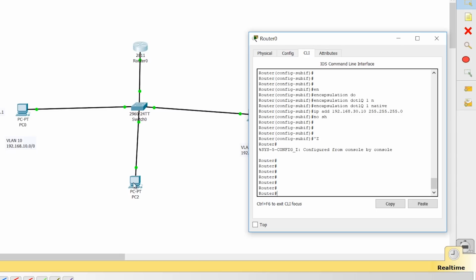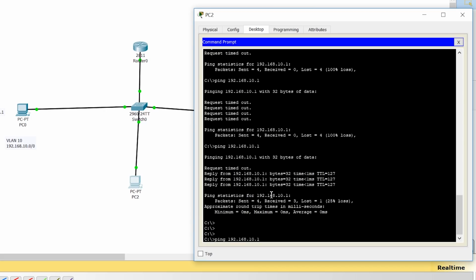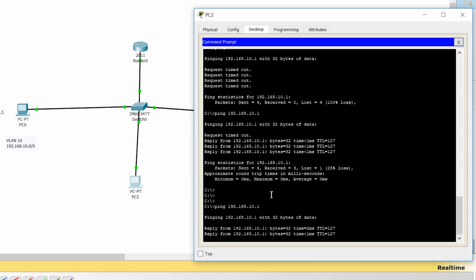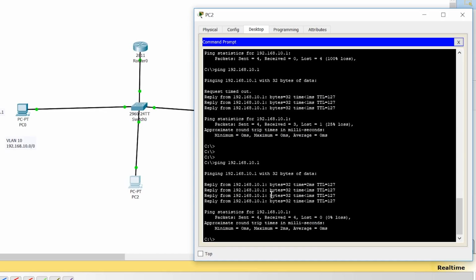Now let's see if this works. I'm going to do this again, and it is working now absolutely perfectly, right? So these are the two ways of handling native VLAN traffic. Either on the physical interface you give an IP address, or you use the keyword native in encapsulation, and then it will start working. Okay, let's go back to the presentation.